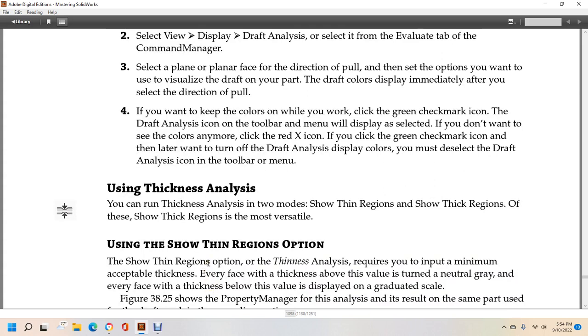Using thickness analysis. To run thickness analysis, there are two modes: showing thin regions and showing thick regions. Of these, one shows the thick regions.